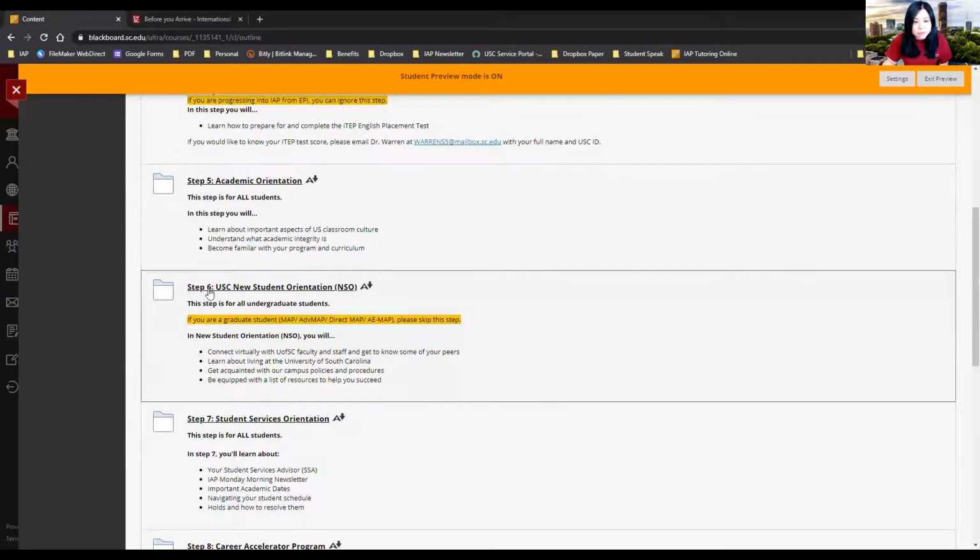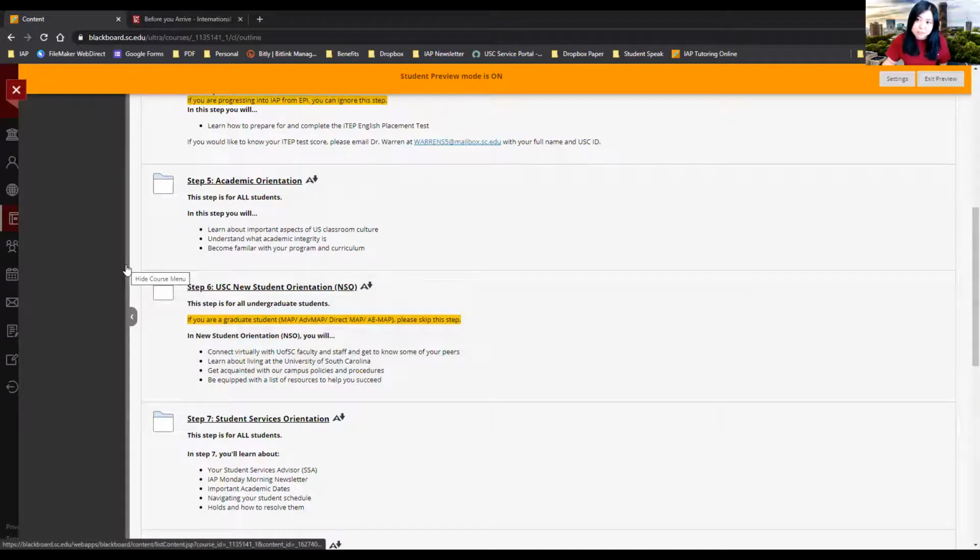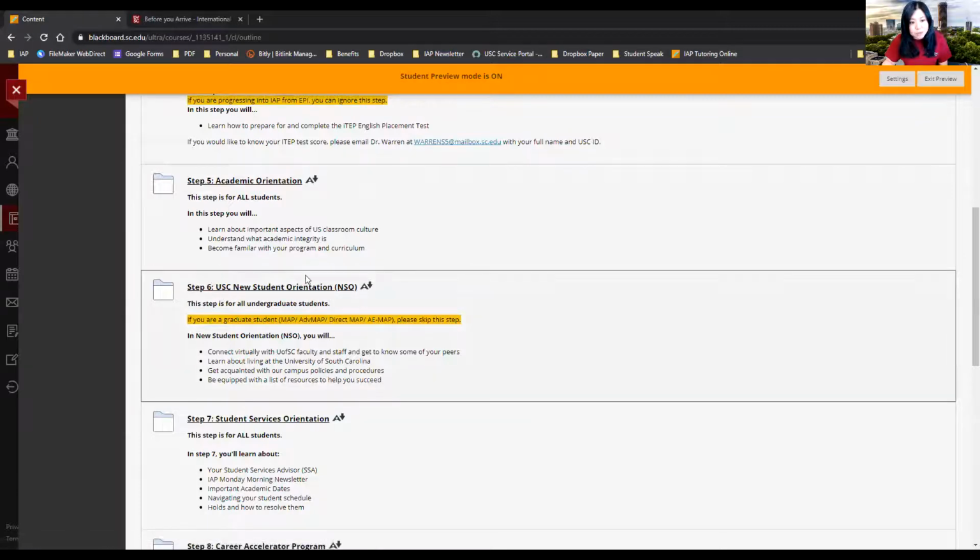Now the number of the steps may change depending on what type of task you need to do that semester. So when I say step 6, maybe by the time you read it, it's not going to be step 6. Maybe it's step 5 or step 7. You'll need to make sure that you read the description very carefully and you don't waste your time on completing some steps that you don't need to do.